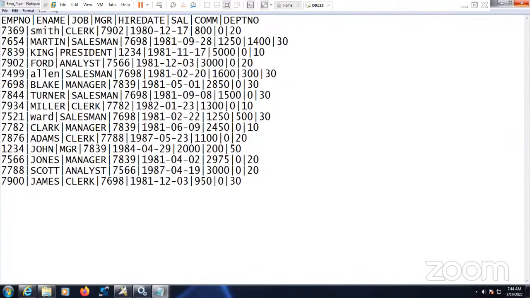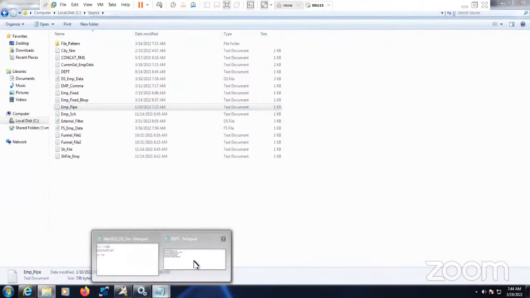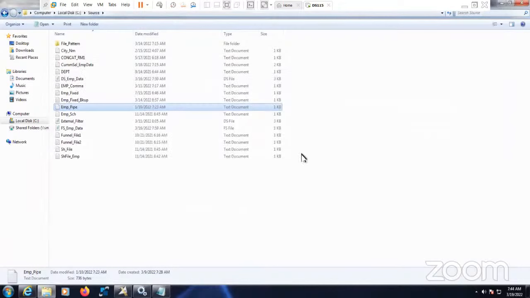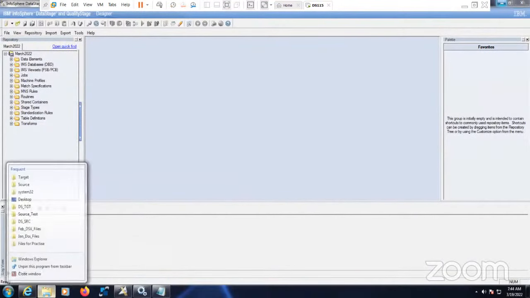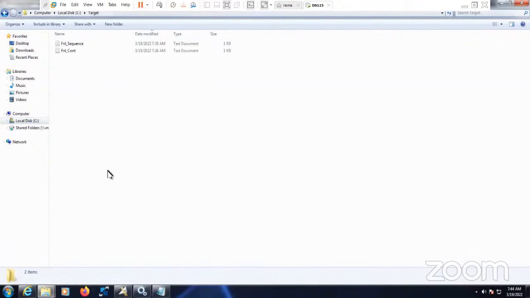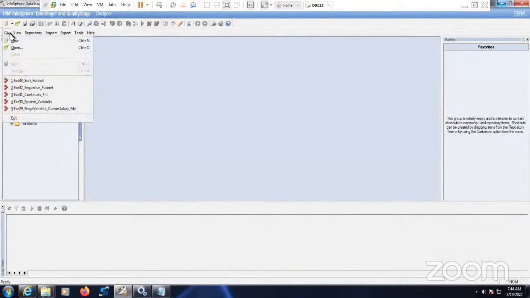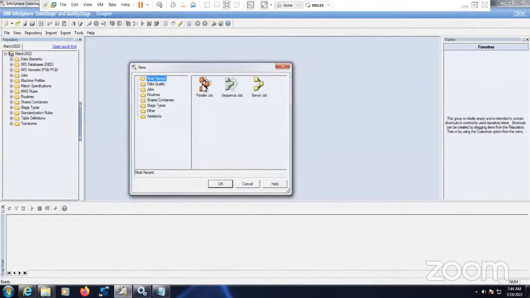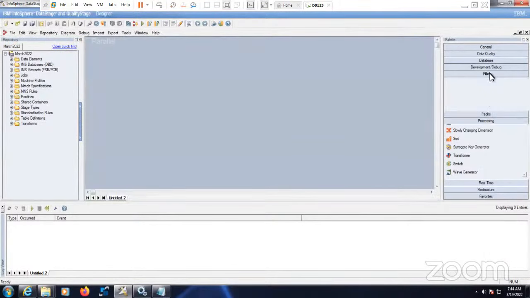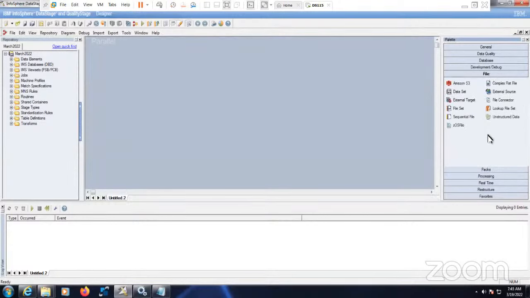Okay. So click on close, close these two files. So now let's take a fresh job. Click on new. We need two input files, right? Two sequential files. We need it.